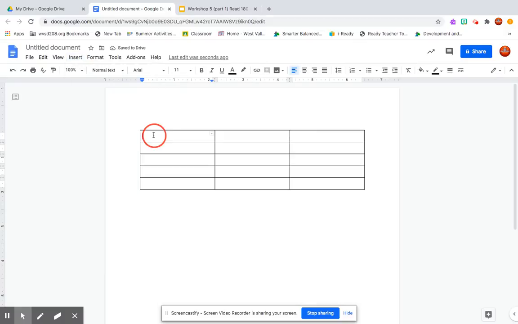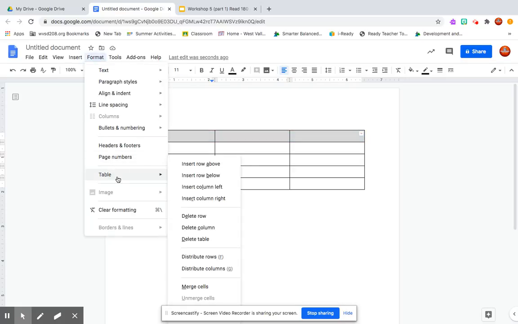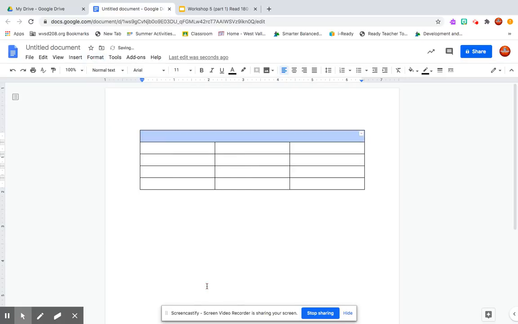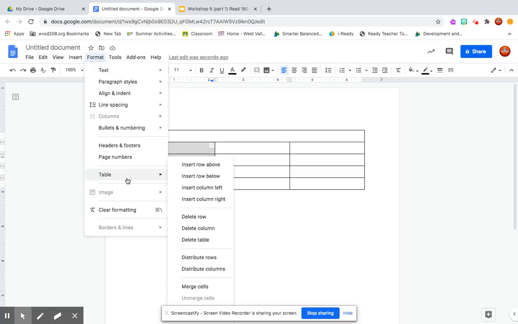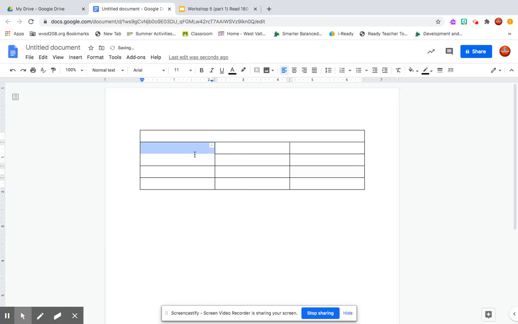Okay, and then all you're going to do is highlight some of the cells. Like here, I want to put my directions. So I highlighted those boxes, click Format, Table, and merge the cells. And then here I can put my directions. I like to make the cells different sizes. I just think it looks cool. So I'm going to merge these. Again, Format, Table, Merge Cells.